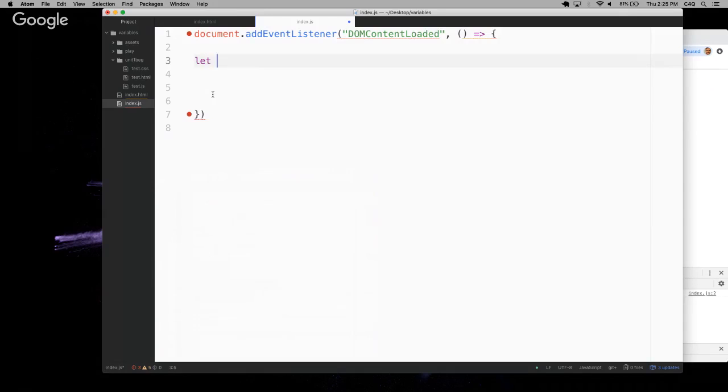So I'm going to make a little variable called let xhr. This is what I see in a lot of examples. It usually says XHR. I don't really know why people use that, but it's something I've seen in a lot of places, so that's why I'm using it. Just follow the herd.